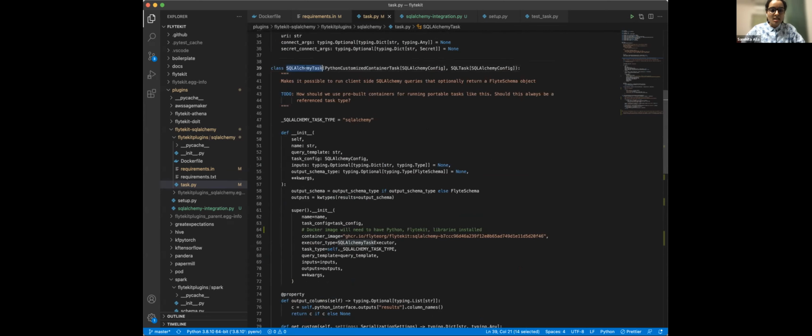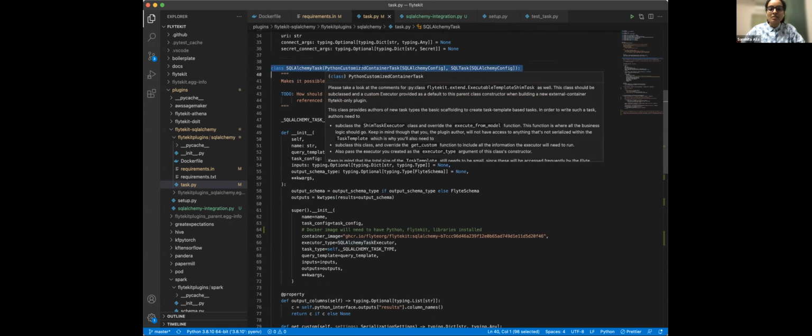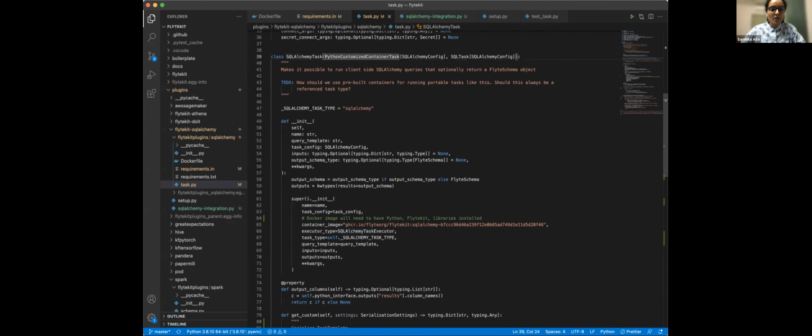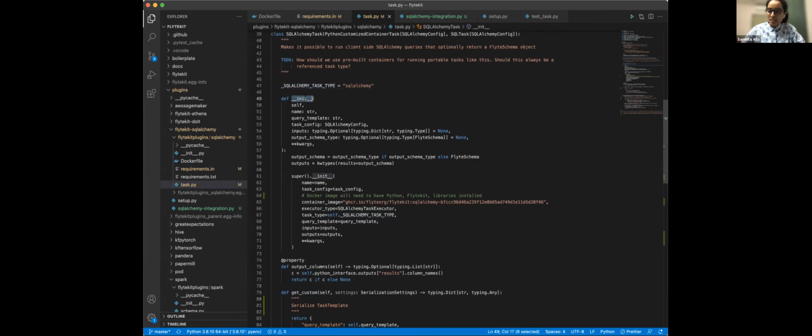Now, in the task class, I am subclassing Python customized container task. You will have to do this. This is where the task template or the custom thing is written. And then we have the task type, which is SQL Alchemy. This basically points to the plugin that we are going to use. If this plugin is not present, then it defaults to the container plugin that we are using in here. And we have the init method.